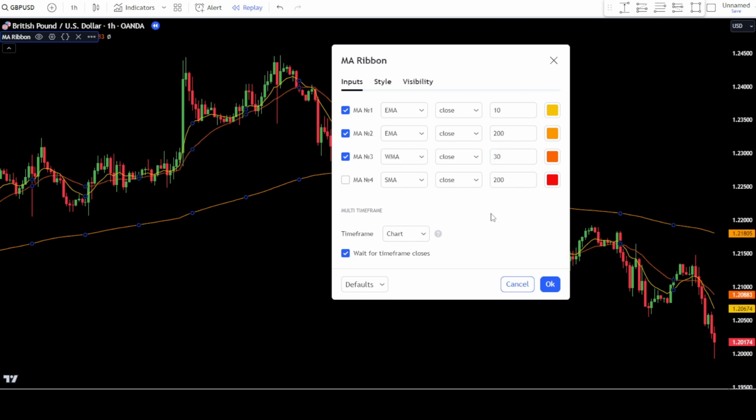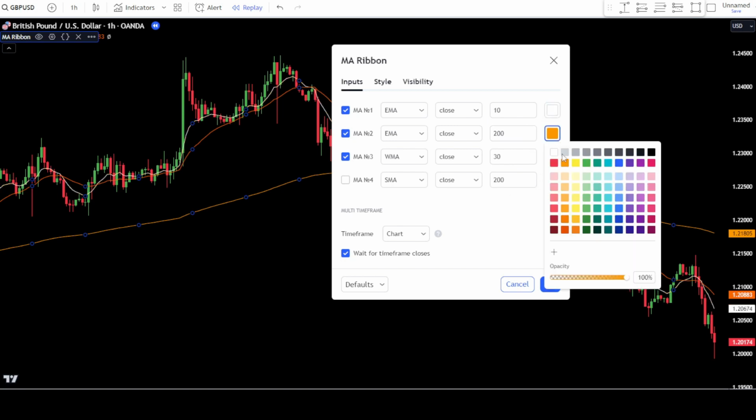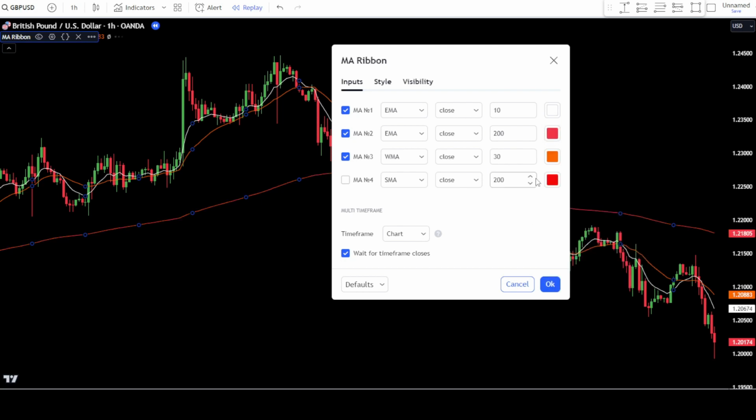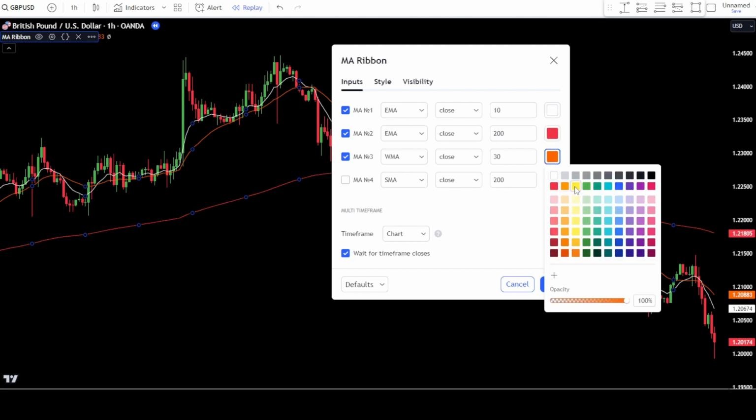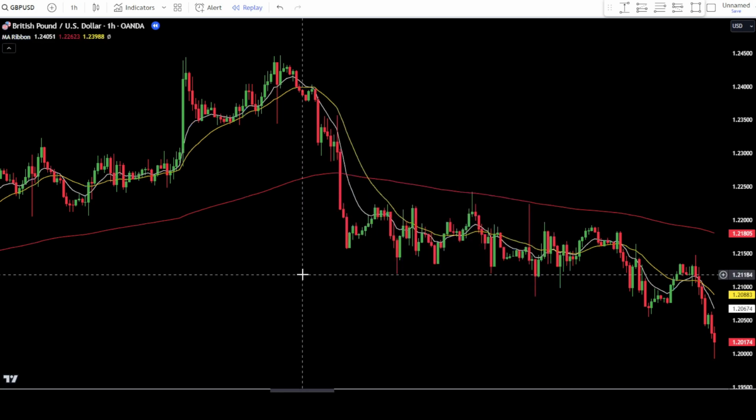Then, customize the color of each MA according to your preference. However, if you want to follow my settings, change EMA 10 to white, then change EMA 200 to red. Also, change the color of WMA to yellow. Once done, click OK to confirm the changes.